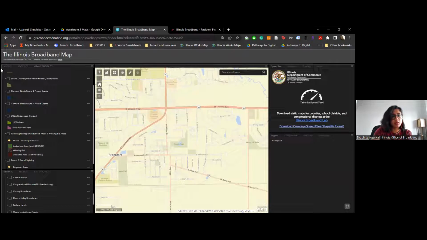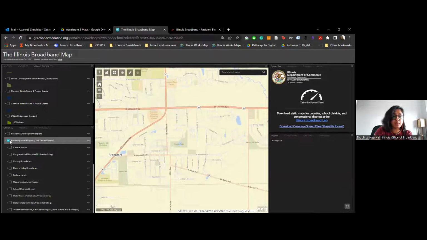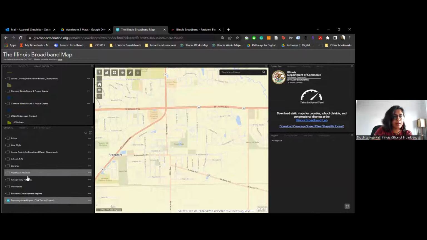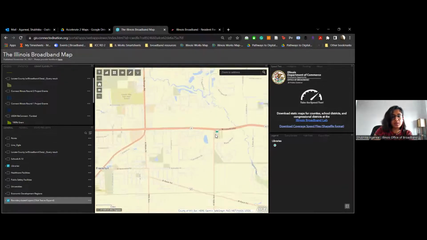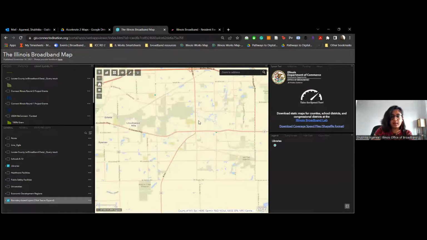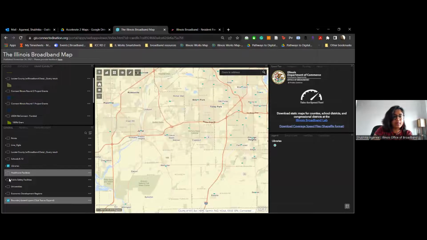So far we've gone through all of these tabs here on the top left. At the bottom here, we looked at the boundary layers. In addition to that, we also have a lot of layers about the anchor institutions. We have libraries, and this populates, so we have one right here showing up for the entire state. Similarly, we have healthcare facilities, public safety facilities, universities, and schools. That can also be used to identify any of these anchor institutions in your respective communities.